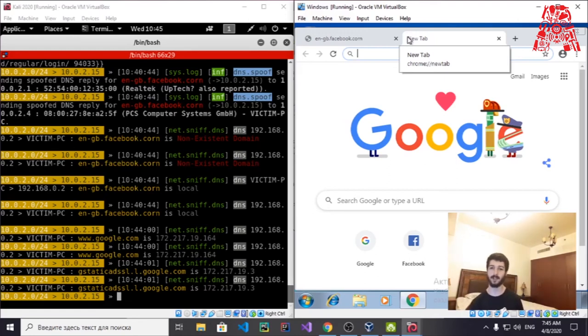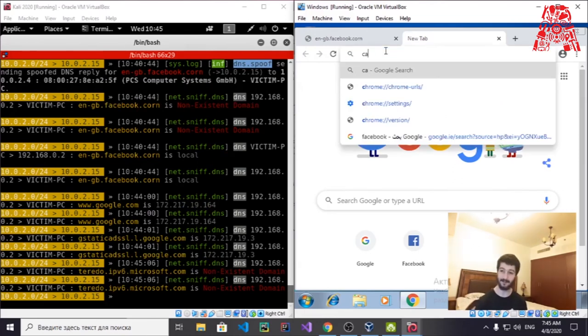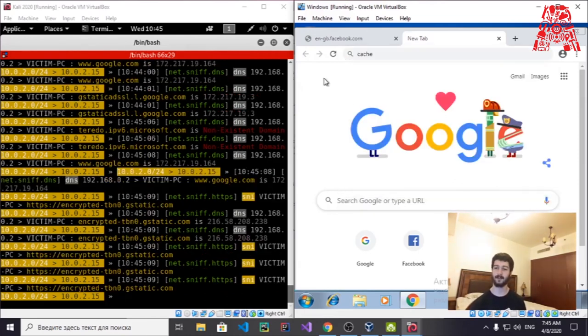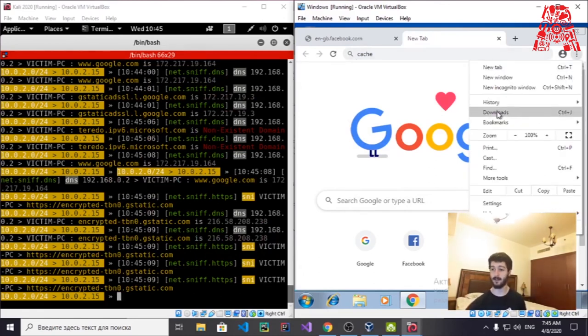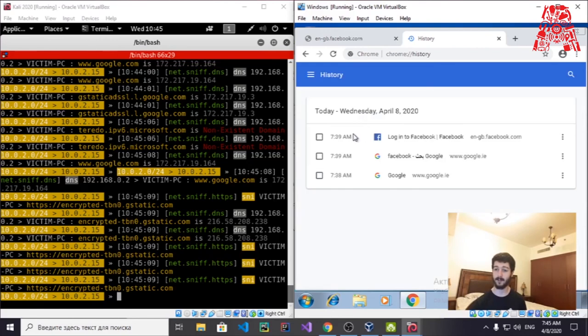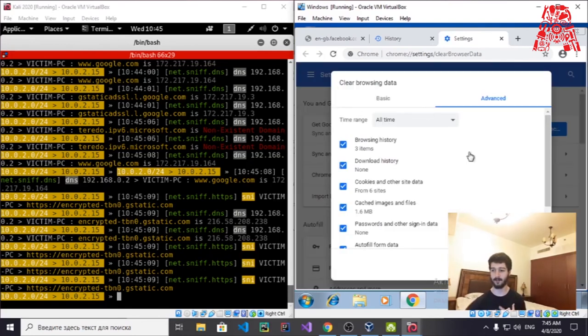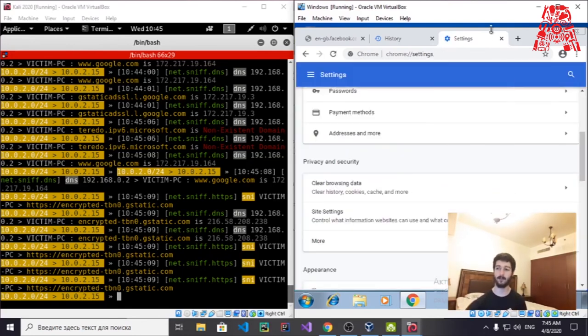This is called caching. The cache is the already stored file. Sorry for my spelling. This is the thing that it stores inside your computer. So what I did, I just went to the history section and erased all my Chrome history from there, and that's why it started to work.